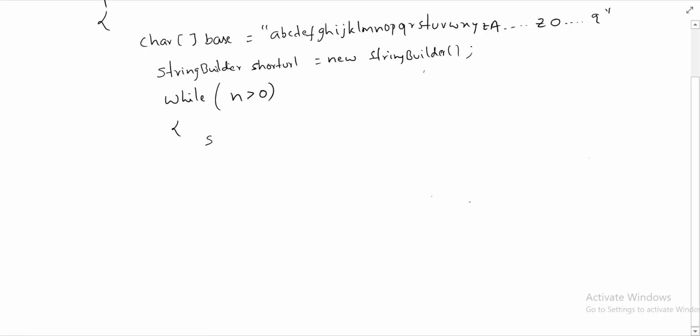While n greater than 0, short URL dot append base of n modulo 62. So whatever is the remainder, we're adding that character, and we'll reduce that particular n by 62. This is simple. So we'll get a short URL, that is a string builder.